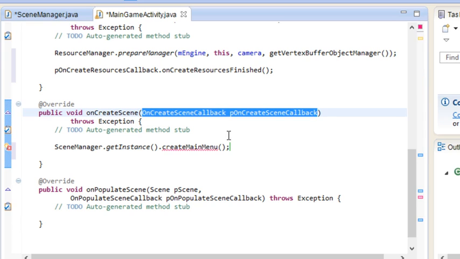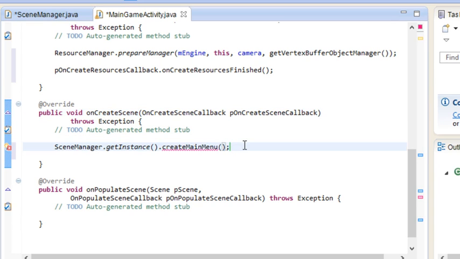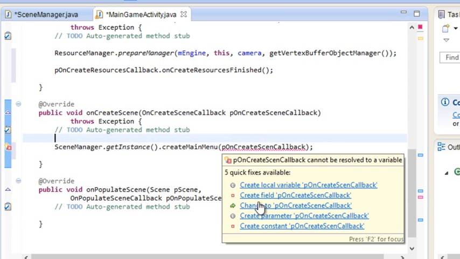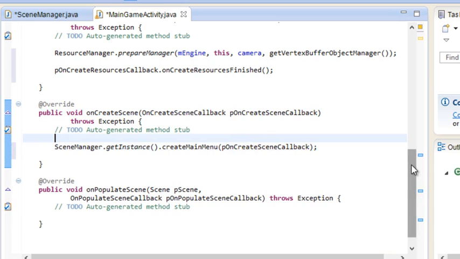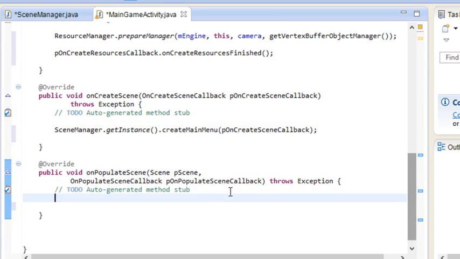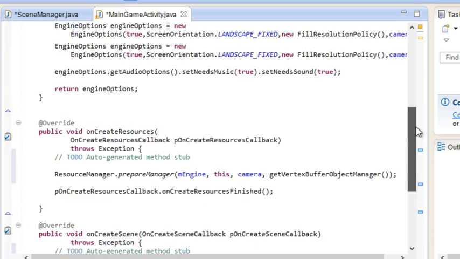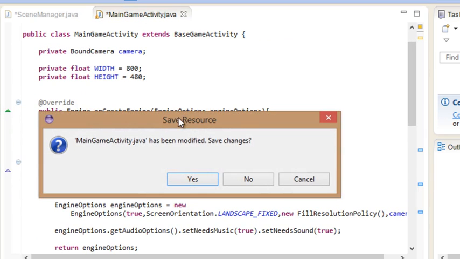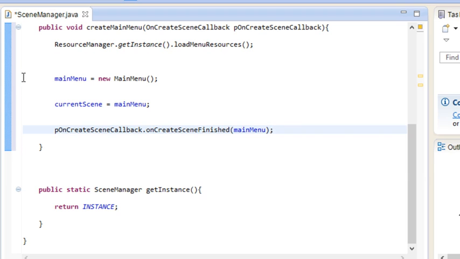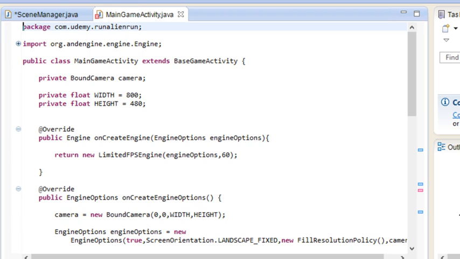and then go back to the main game. And inside of here we need to give it the P on create scene callback, just like that. And I typed it wrong, so just make sure it's spelled correctly. And then go to our on populate, and we just need to do P on populate scene callback, and then on populate scene finished, just like that. All right guys, so that's pretty much it. We can do finished.